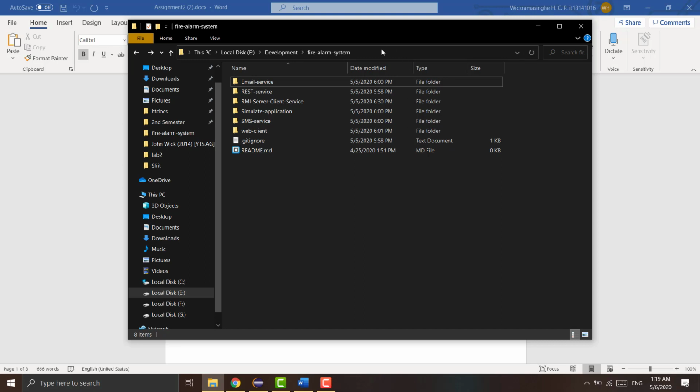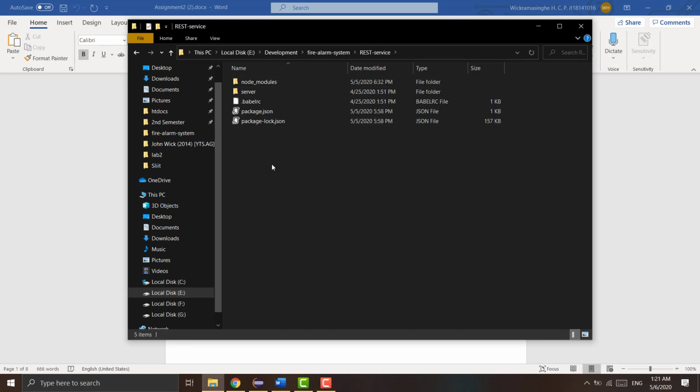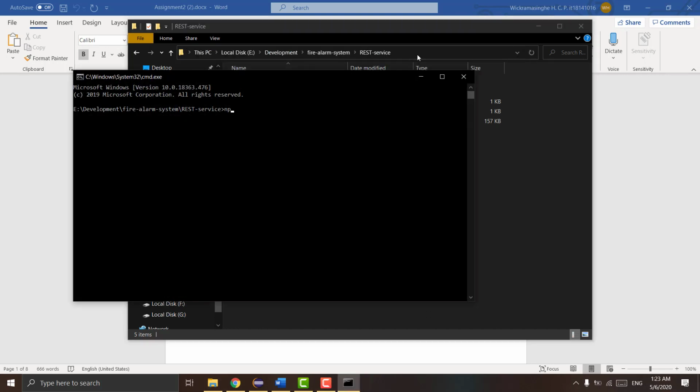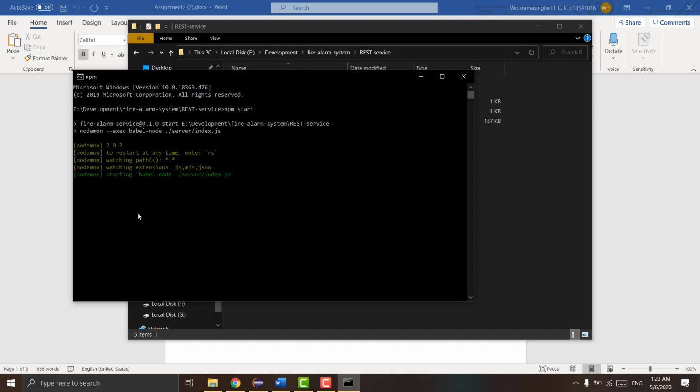Let me walk through each of these services. First one is the REST API service. It is a node application. We have implemented it using Express.js framework. We have used MongoDB as our database, and the database is hosted in a cloud. Therefore, anyone can run this service without doing any database configurations. Now I am going to run this service. To run this service, open a command from here and type npm start and hit enter. Yes, it is running.